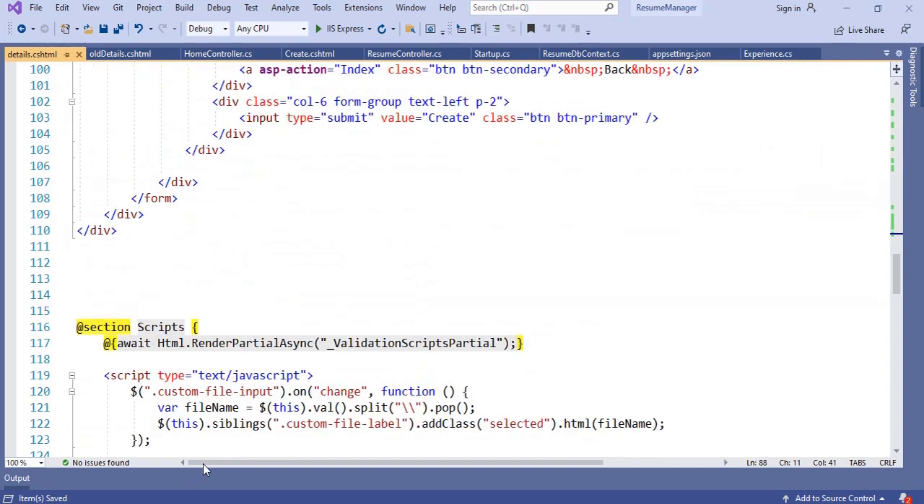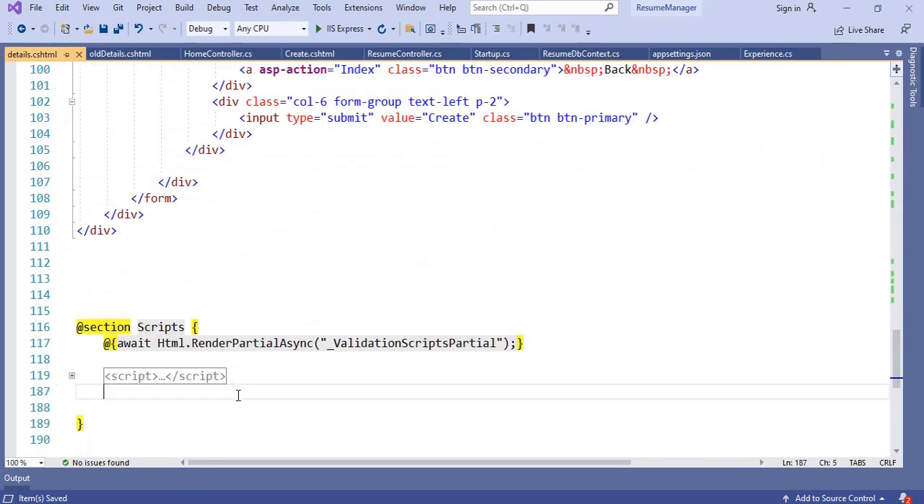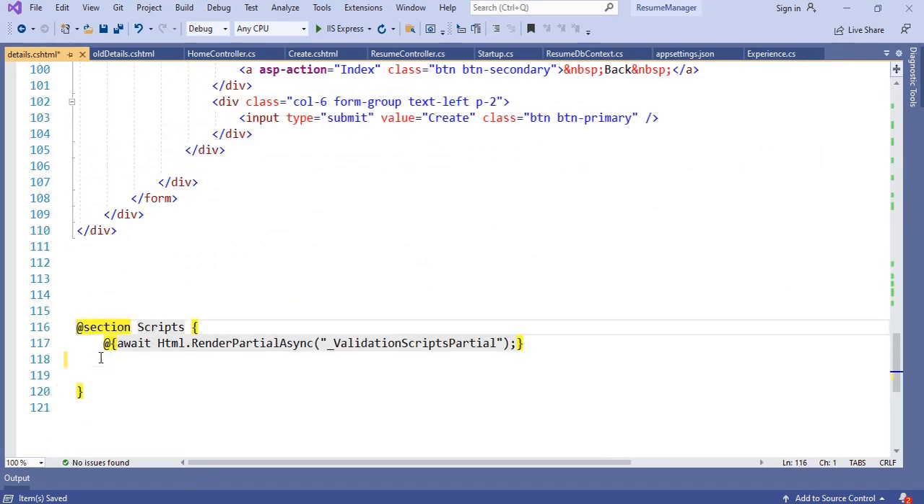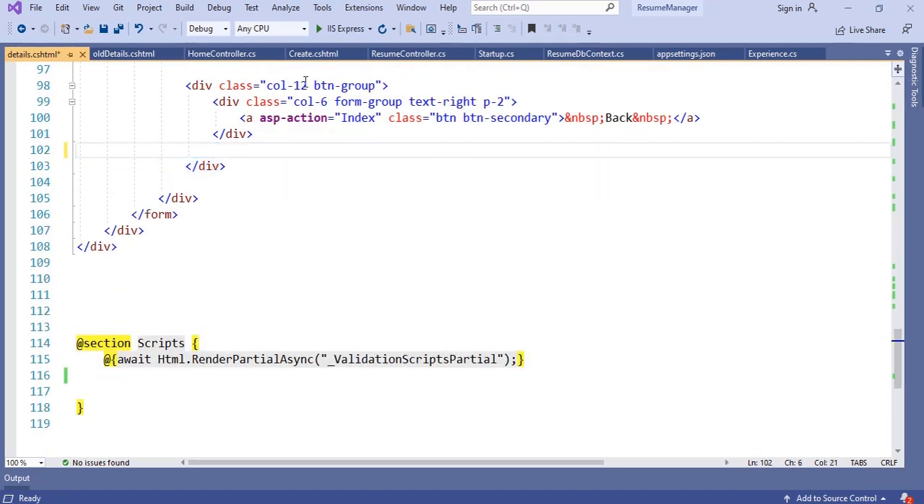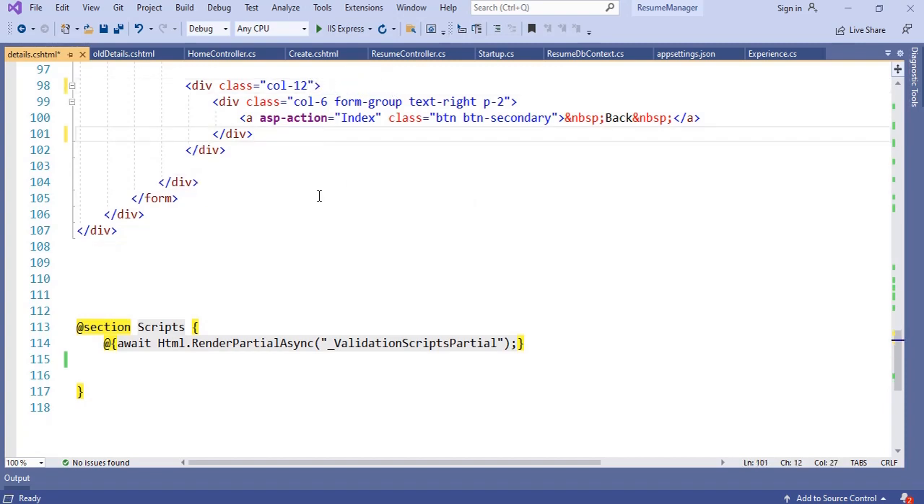And then come to the script section. We don't need any scripts here because the details page is just to show the details and nothing can be modified here. So it does not make any sense to have scripts to add or delete rows here. Then after, we also need to remove the submit button. So we will delete the submit button and keep only the back button.